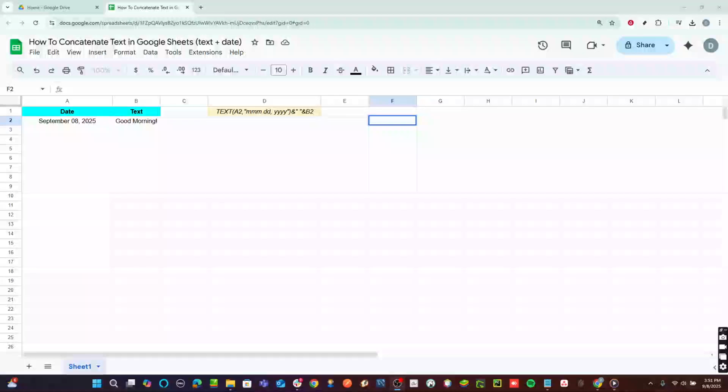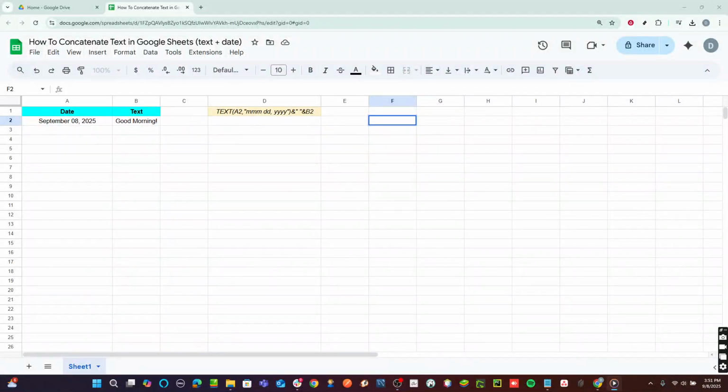In today's video, I'm going to teach you how to concatenate text in Google Sheets, specifically combining a text string with a date. This is a useful skill to enhance the way you present data, allowing for more dynamic and personalized reports. Let's dive in and go through the steps to make this happen.